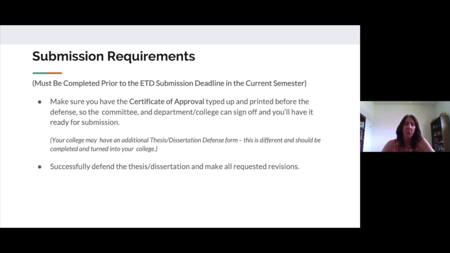What you're going to have to do is, when you submit it, you don't submit it to us until you have had your defense. Then at the defense, I would encourage you to take the certificate of approval with you. That's a piece of paper located on our website, called a COA.